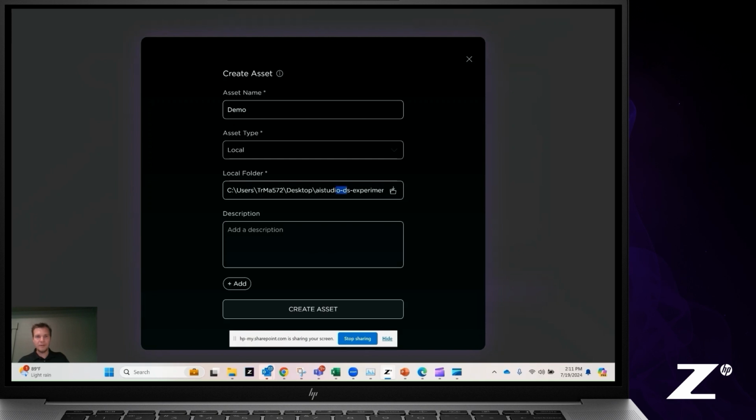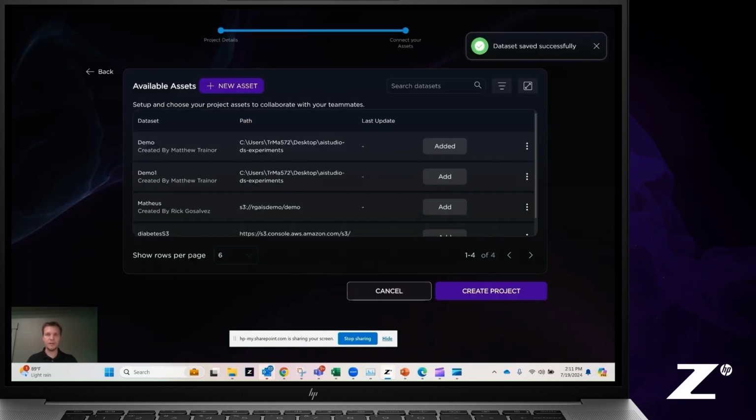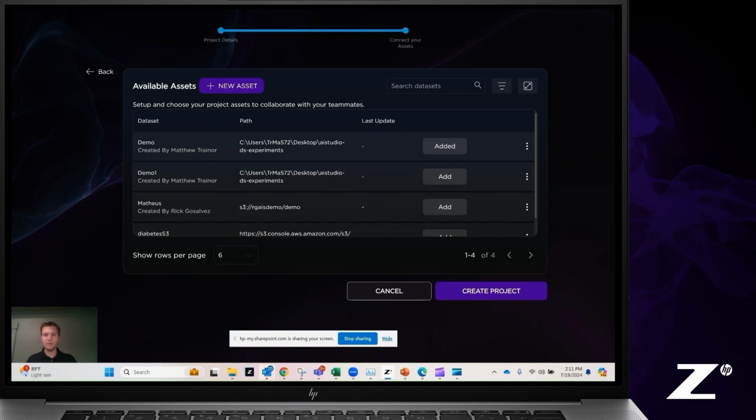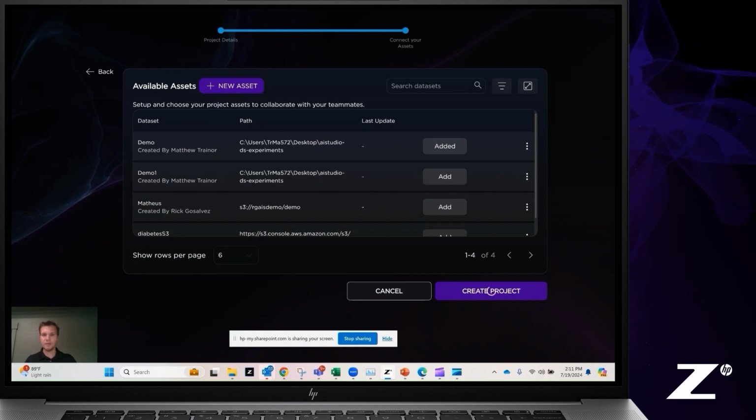All right, so I've given it a path. I've given it a description. Descriptions are optional. Again, I can add a tag to it. Great, let's go ahead and connect this to this data set that's saved on my desktop. Create an asset. All right, wonderful. Now I can see that the folder where I have everything saved now says added. Wonderful. Let's go ahead and create our project.